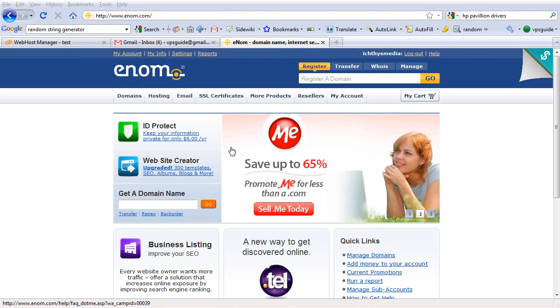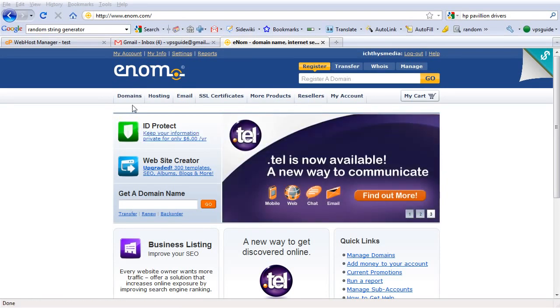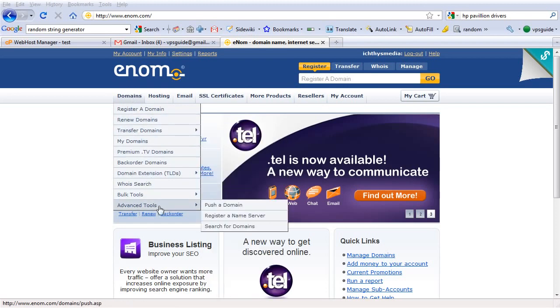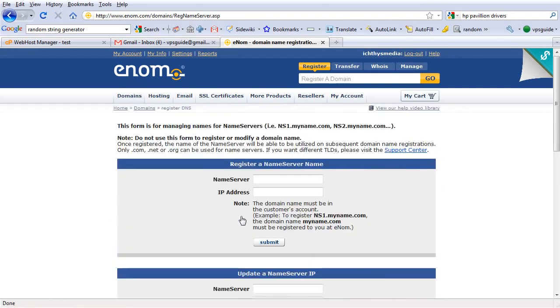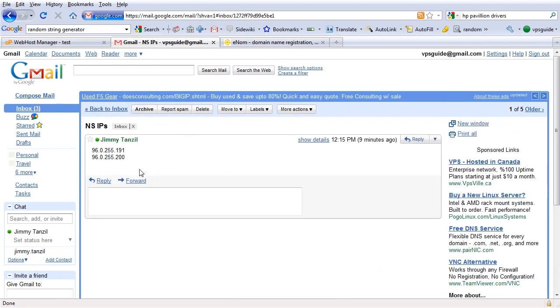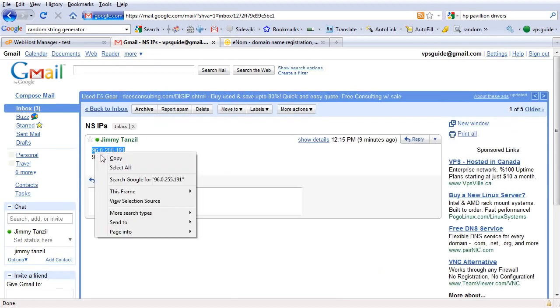So once you are logged into Enom, make sure you log in first. Go to Domains, Advanced Tools, and Register a Name Server. So here we're going to use the name server ns1.joyrideclick.com, and we're going to use the IP address which we just copied earlier.